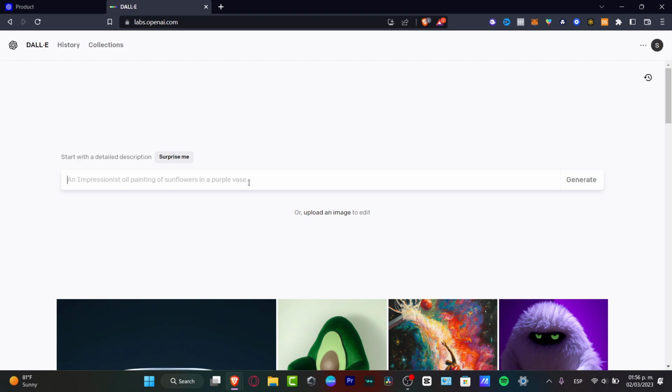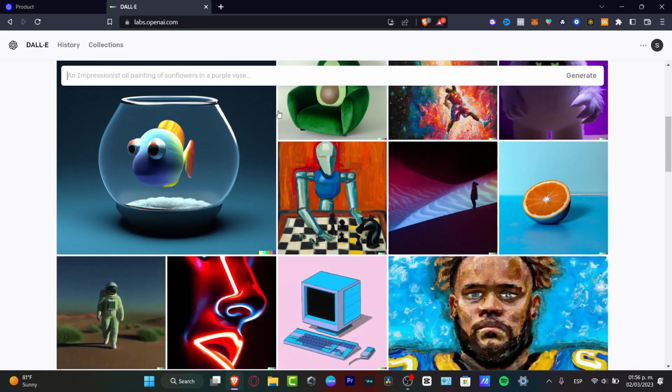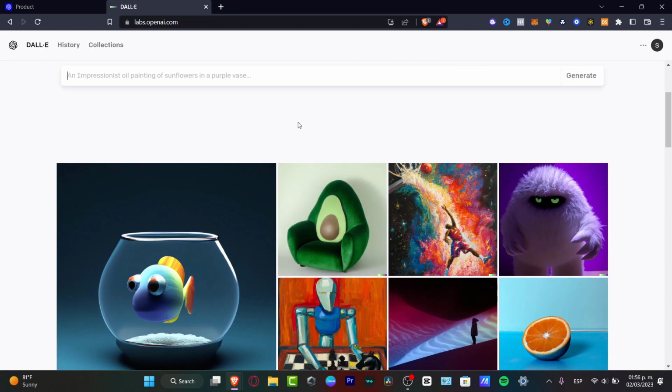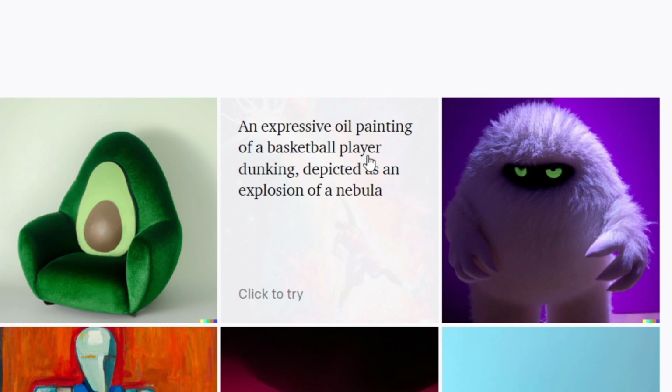If you check it out down in here, we have a few examples that we can take as inspiration if you don't know what kind of content you want to create. For example, this one, I'm just going to move my mouse here, and it says an expressive oil painting of a basketball player, Duncan, depicted as an explosion of a nebula, and the computer creates something like this.